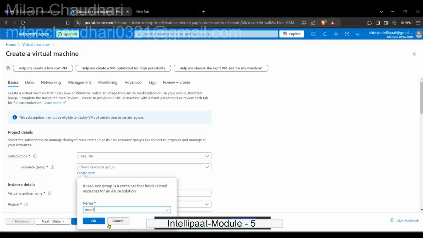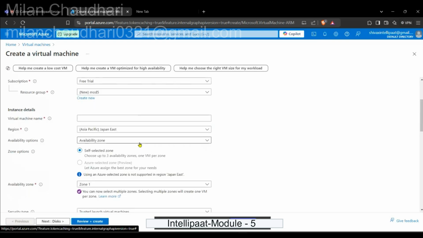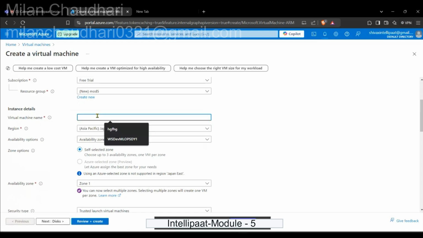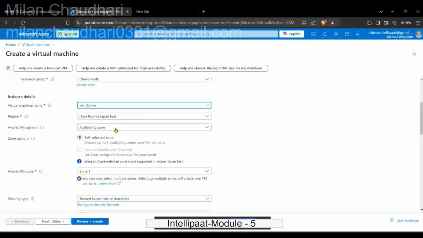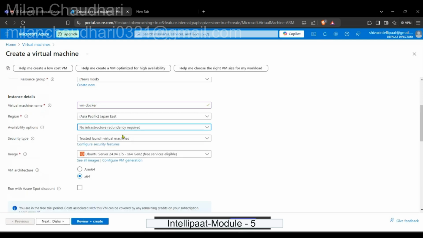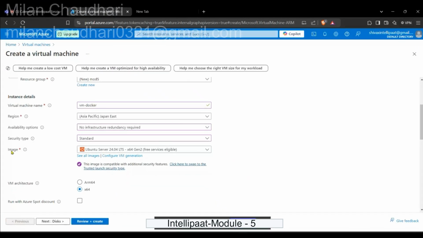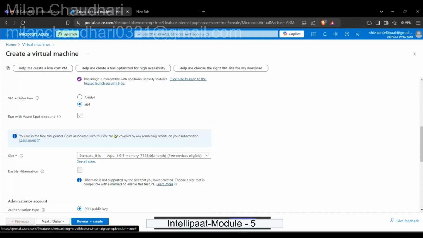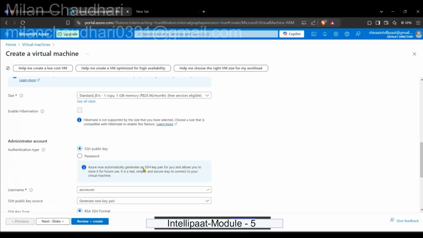Module 5, and then virtual machine VM Docker. Okay. Any region we find, let it be in Japan East only. No infrastructure redundancy required for the availability option. Security standard. Image, let it be Ubuntu only. Size, 1 GB CPU, 1 GB memory defined.